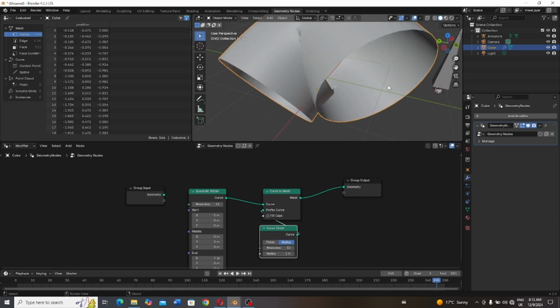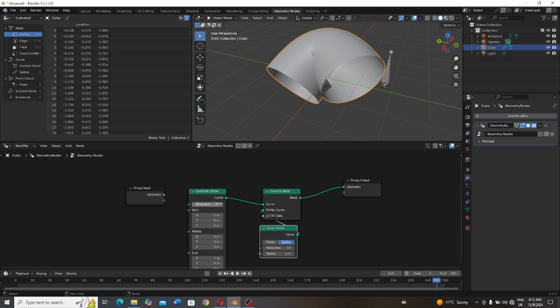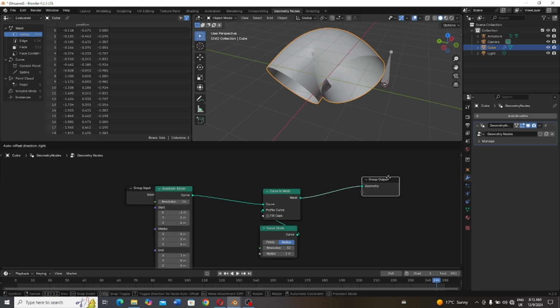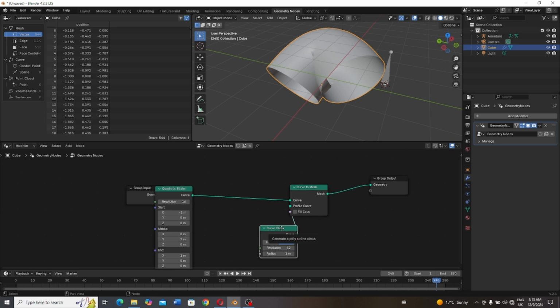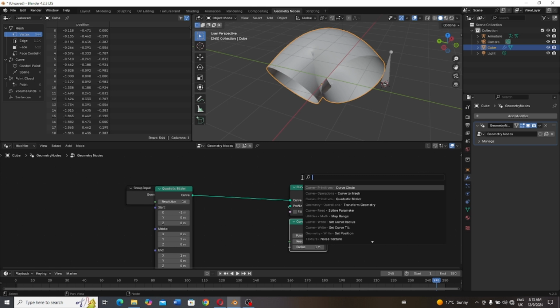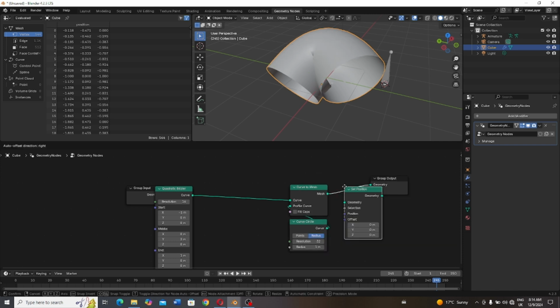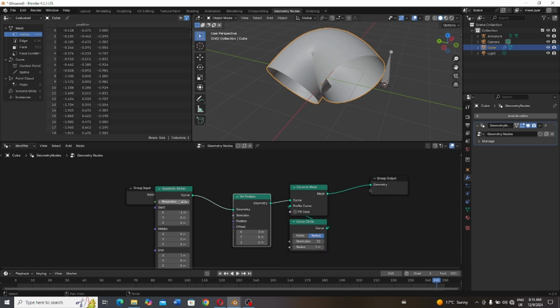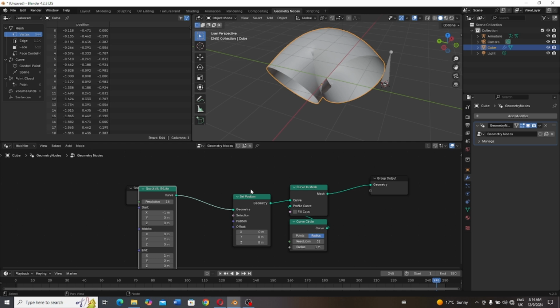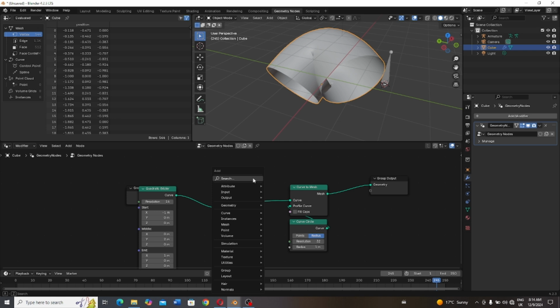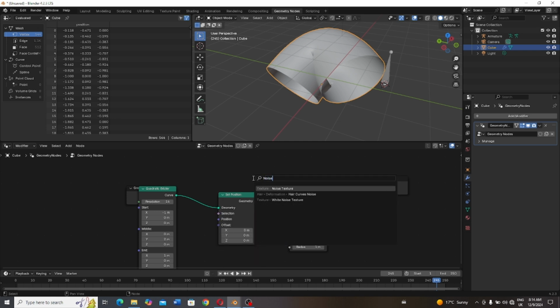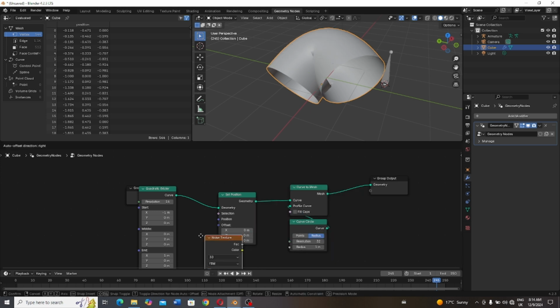We tap to object mode. Set position. Plug it inside there. Next, we are going to increase the texture by adding Shift A, noise texture.